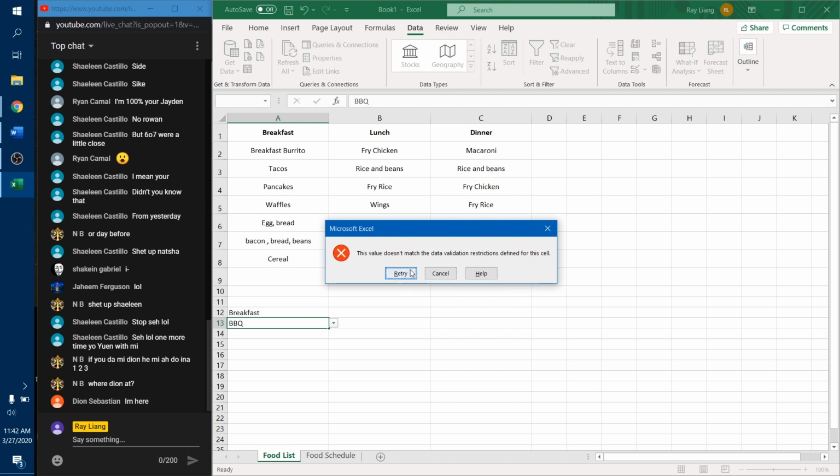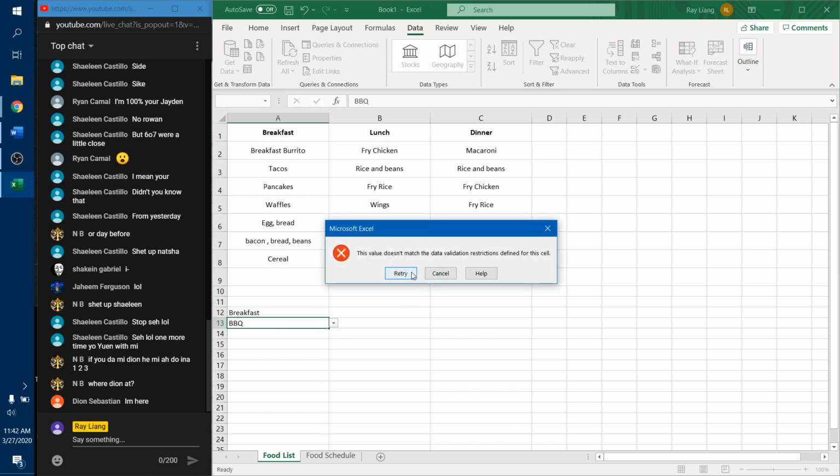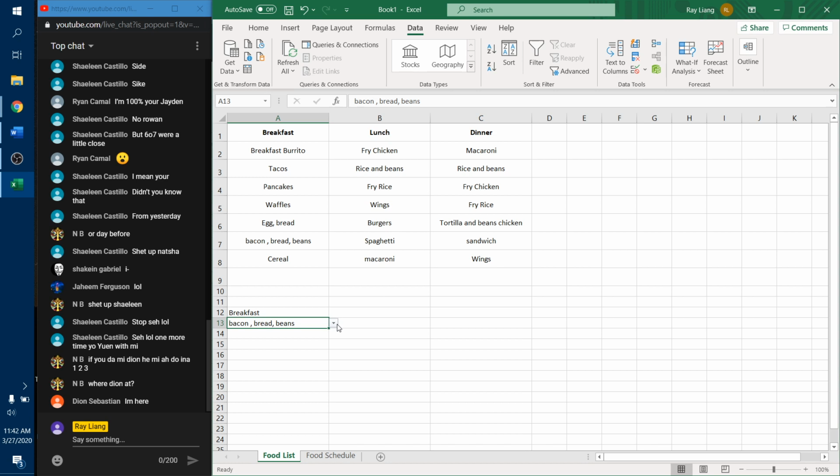So it tells you that this value isn't allowed. You can't put barbecue. We already said that the list is from A2 to A8. There's no barbecue there. So you click retry and you enter something that's proper. If you move away or if you try to click the arrow, it will still show this. What you have to do is click on cancel. It's gonna pick one for you. Or if you click on retry, you're gonna have to type out the proper answer.